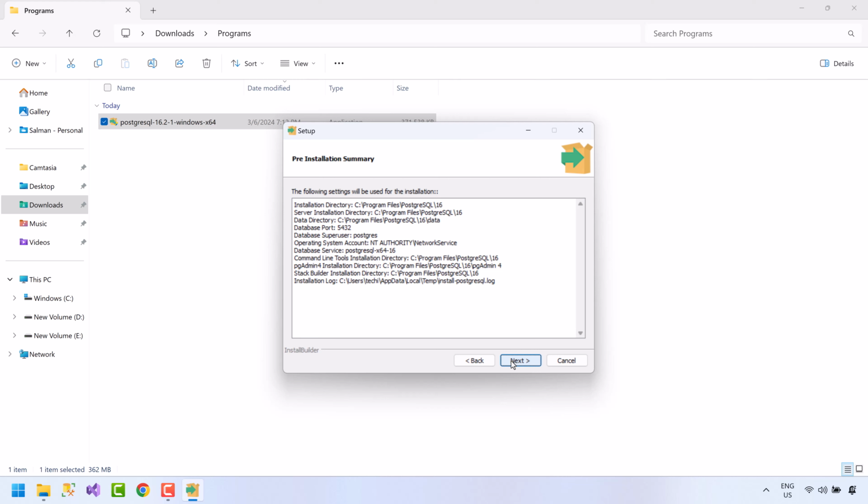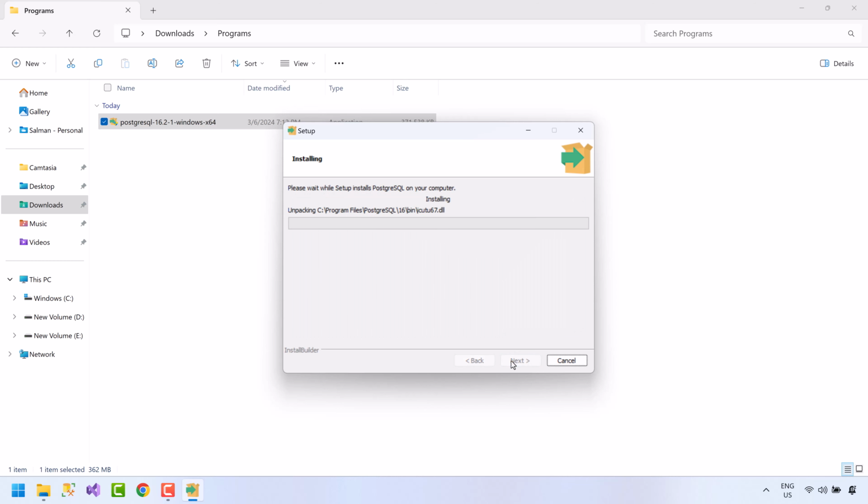Review your choices and make any necessary adjustments. If any details are incorrect, you have the opportunity to go back and modify them. Once you have confirmed everything is correct, press the next button. Now press the next button one more time to begin installation. Okay, the installation has started.